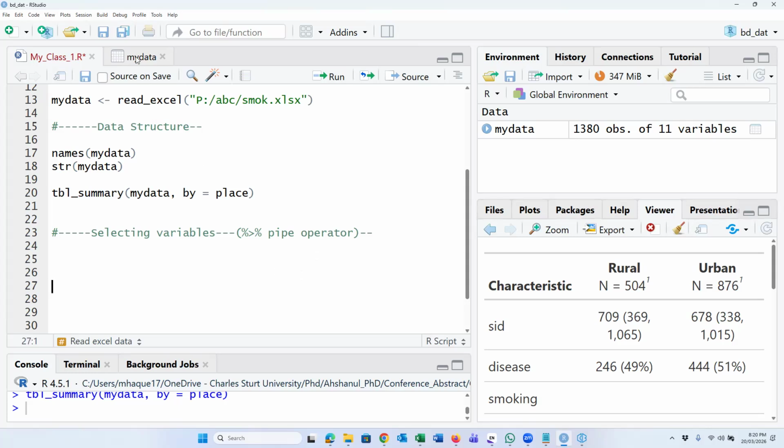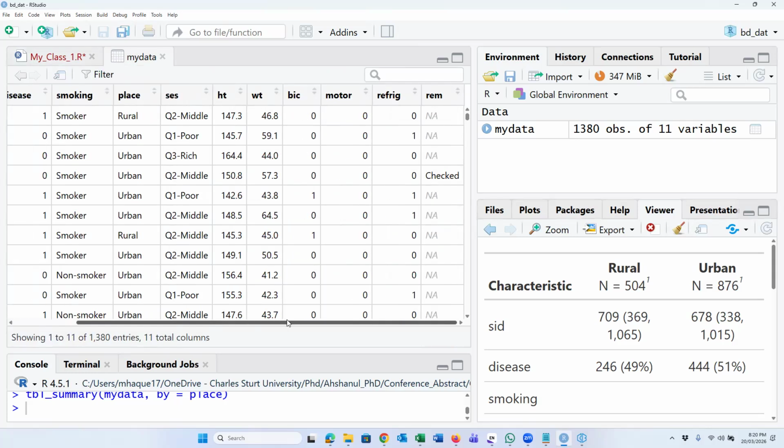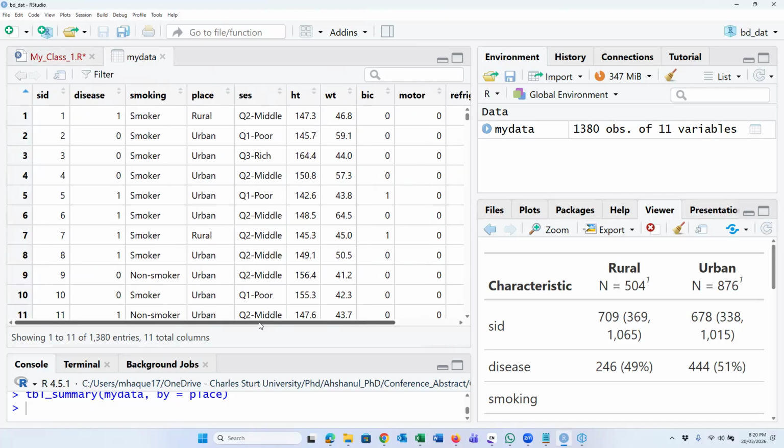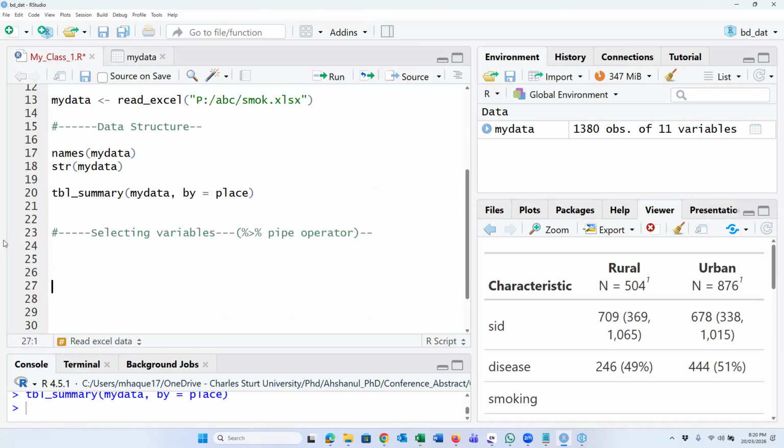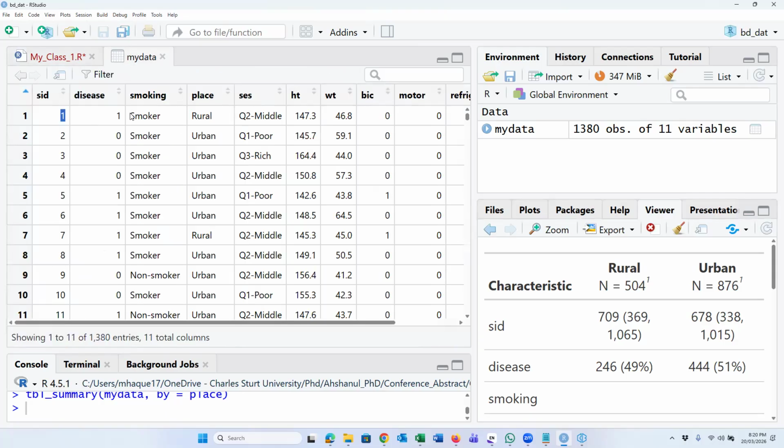So in our data set, for example, there are many variables. Although in this data set, the number of variables is only 10, in a real data set, generally there are many variables. Among these variables, we select some necessary variables. For example, we will select only these three variables.